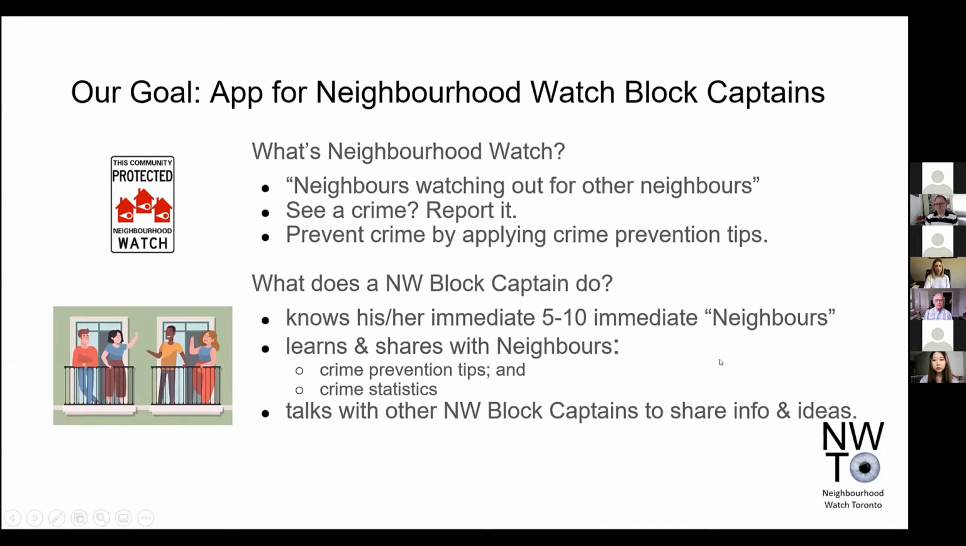Block captains get to know their neighbors, learn crime prevention tips, learn what crimes are happening in their neighborhood, and share that information with their neighbors. The goal of this app is to help block captains do what they do.